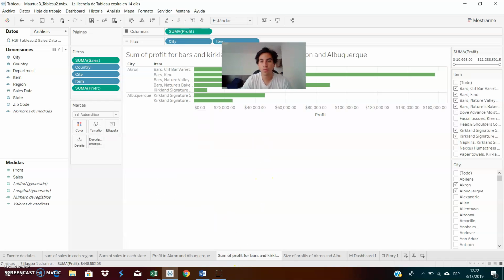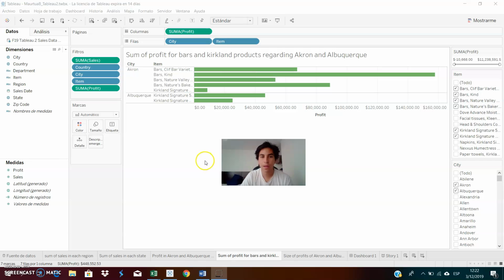So I wanted to be more specific, and I added the sum of profit for bars and Kirkland products regarding Akron and Albuquerque. And we can see that Akron was doing exceptionally good in bars, and well, more or less on Kirkland, but Albuquerque didn't sell bars at all, and it was doing good on Kirkland. Well, more or less good, but I think that was an interesting fact.